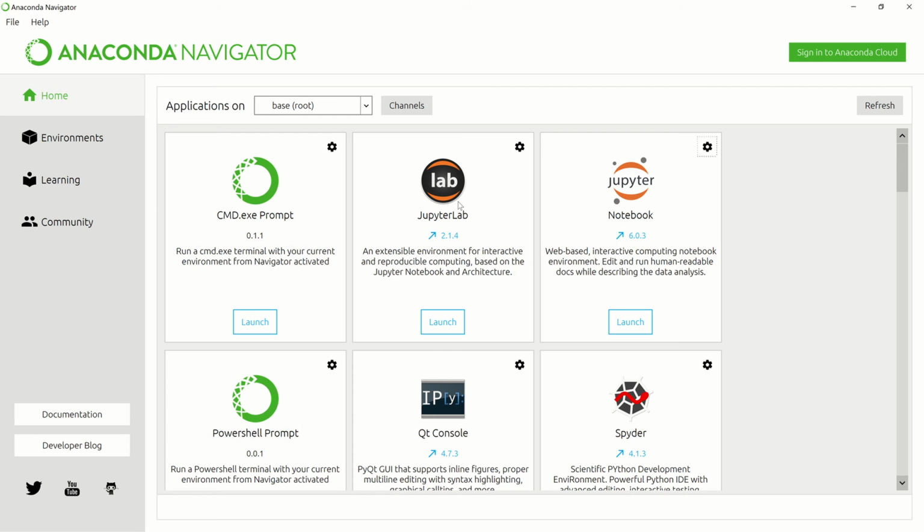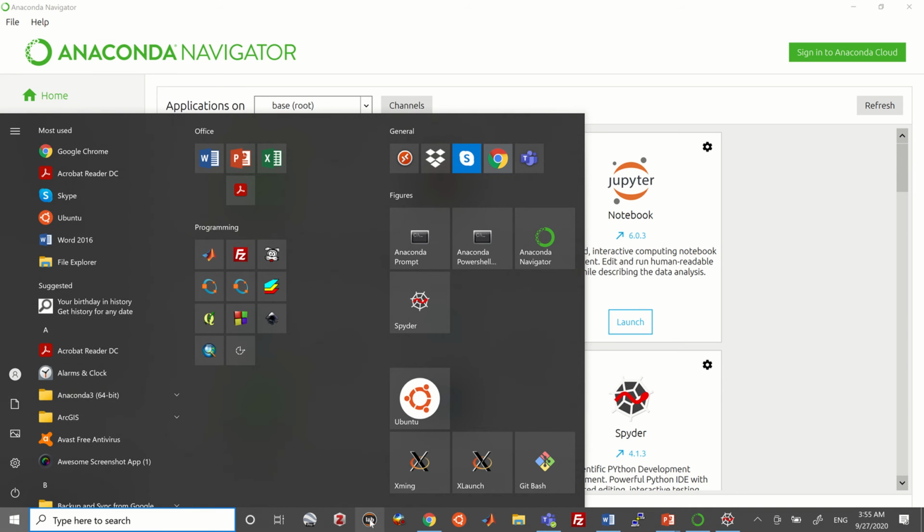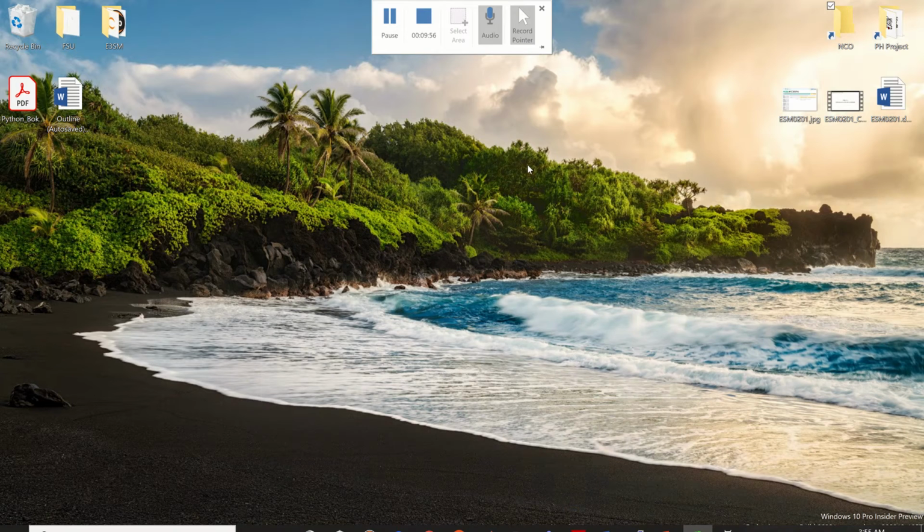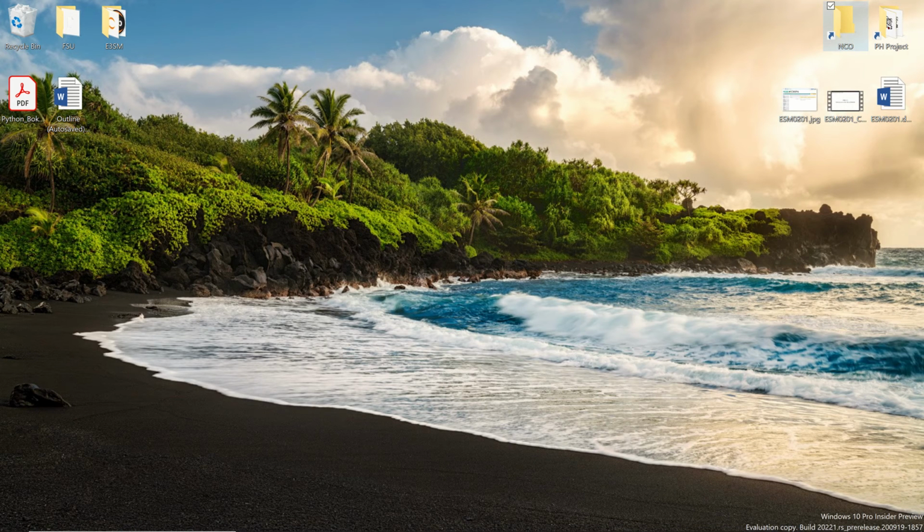I will show you now. You can launch Jupyter Lab from here, but if you want to launch it from here, then you first have to launch the Anaconda Navigator and then launch it from here. I find it's easier to create a shortcut like this one. So here, if I click on this shortcut, it will directly launch Jupyter Lab for me. I will show you now how to create this shortcut.